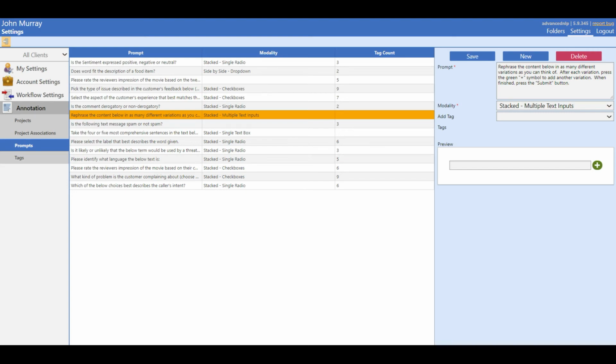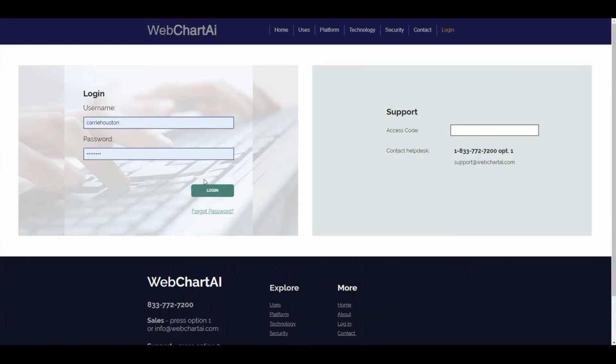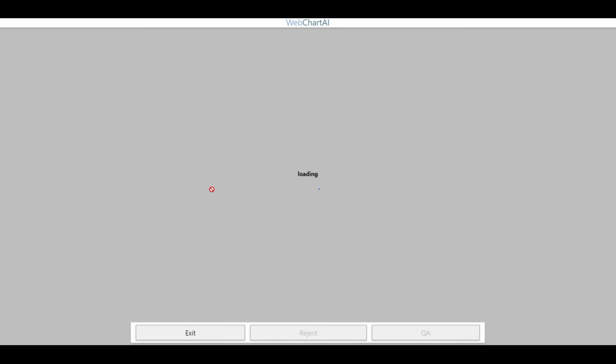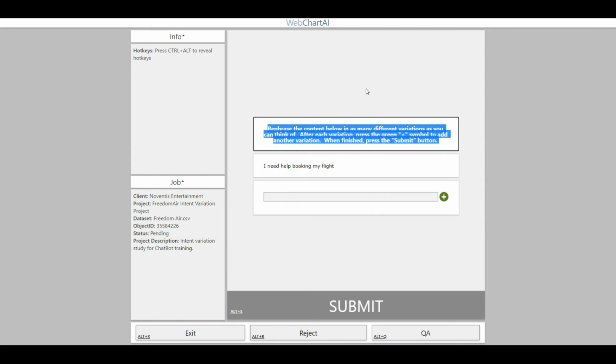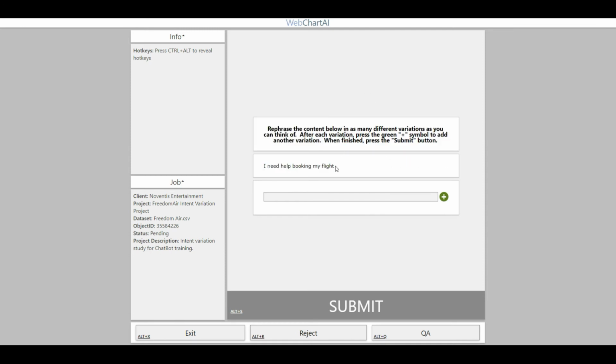So I'll log in as an annotator assigned to the project. When I do, my annotator opens. The job information presents in the bottom left-hand corner. Here's the prompt that I created displaying at the top of the workflow. And here's the utterance that I need to begin now annotating by creating as many different variations on that utterance as I can. So now let's just go ahead and begin to enter variations that come to mind.